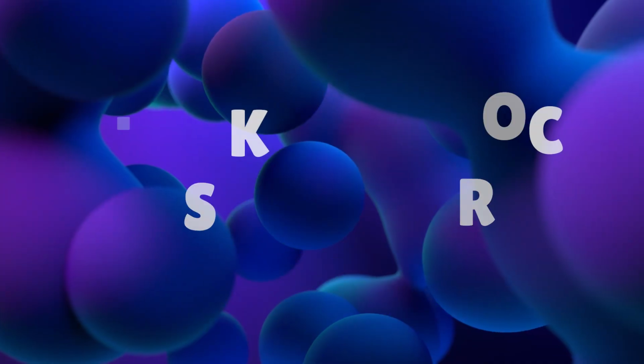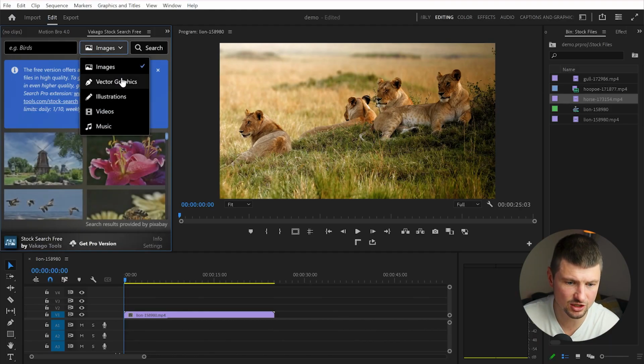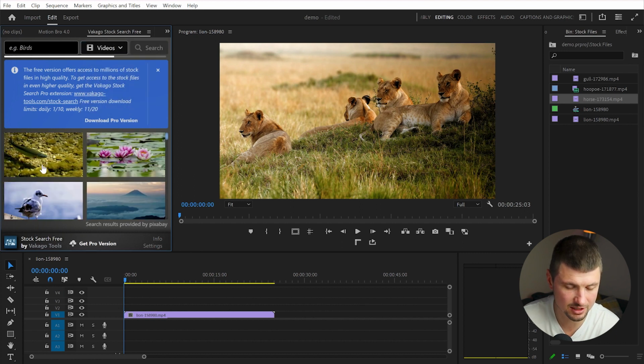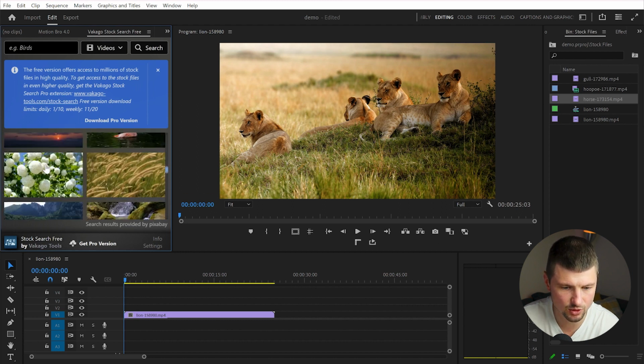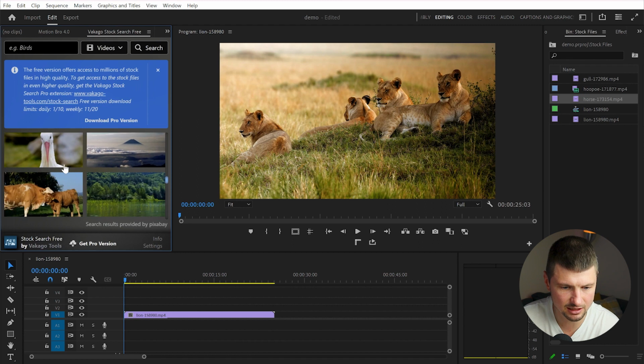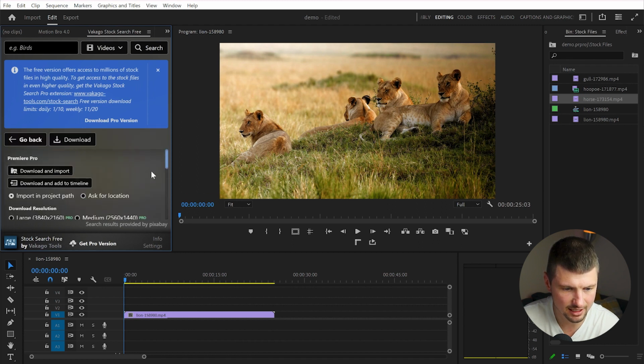Plugin number two is called Vecteezy Stock Search Free, and this plugin will give you thousands of copyright-free images, illustrations, vector graphics, videos, and music. So let's say I want videos, I'm gonna click on videos, and now from here we're gonna have thousands of videos that we can choose from. And let's say that I want this one with the volcano, I'm gonna click on this one. And now we've got numerous options that we can choose from.